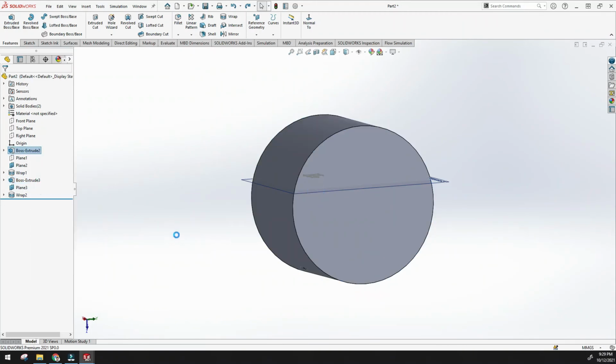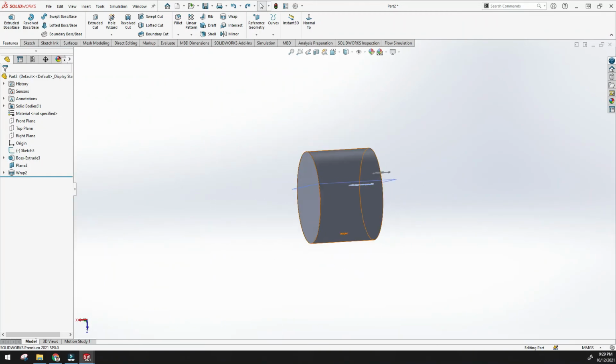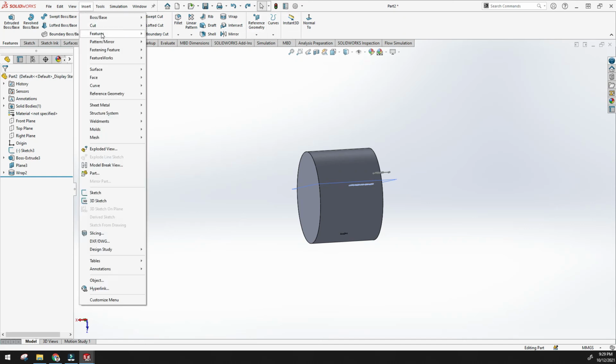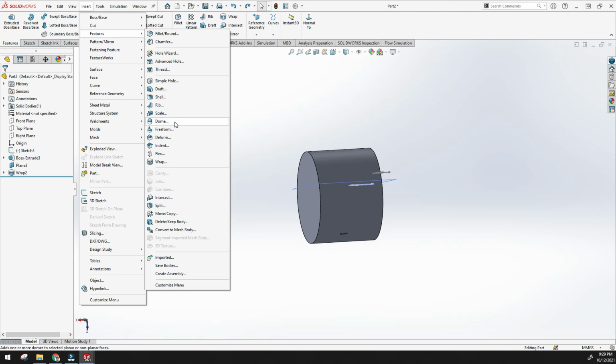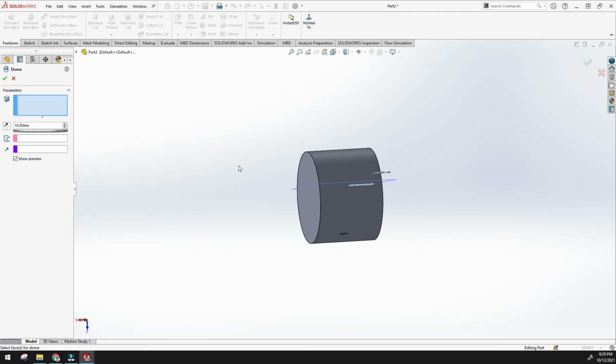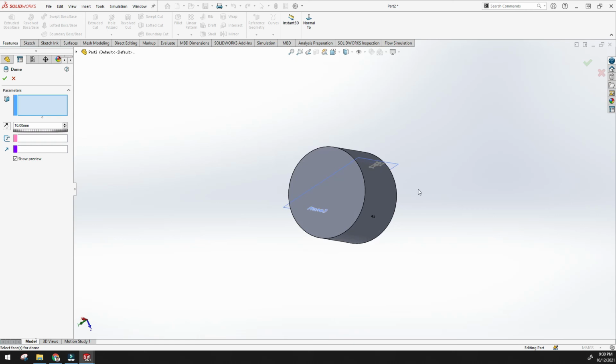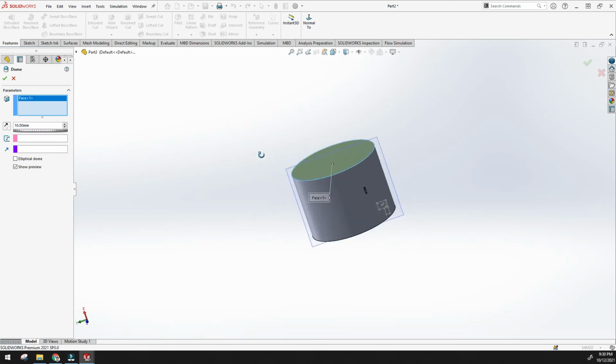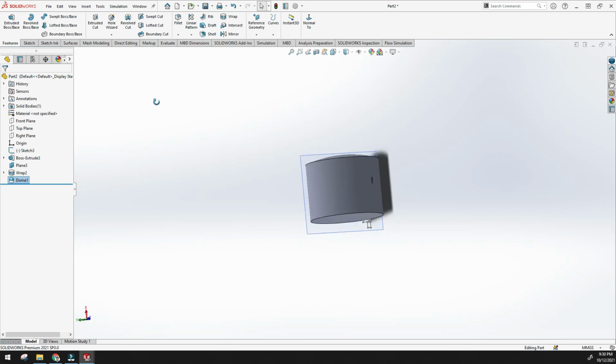Now here you can see the option is actually not showing, so just go to the insert features. Here you will find the option dome. Okay, once you click this dome and click any edge of this circular part, you can have the dome option. Okay, by using this distance, just click done. See, the dome is created.